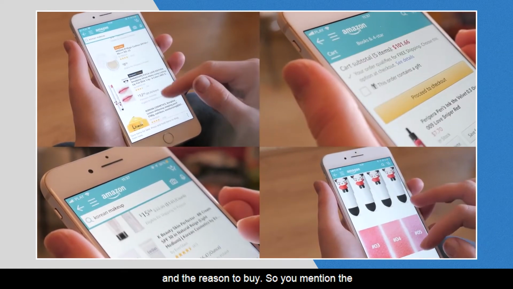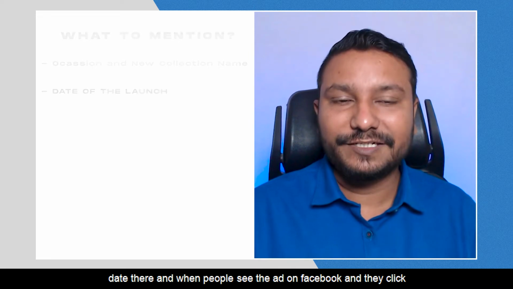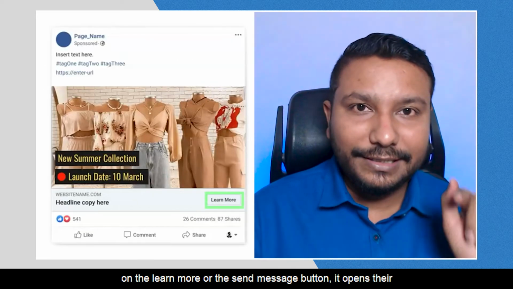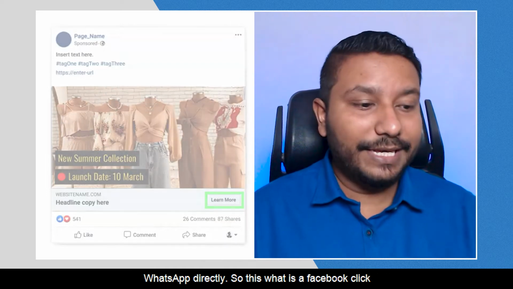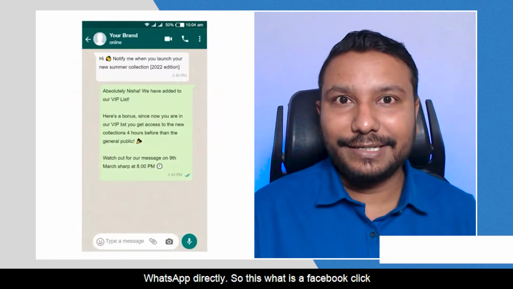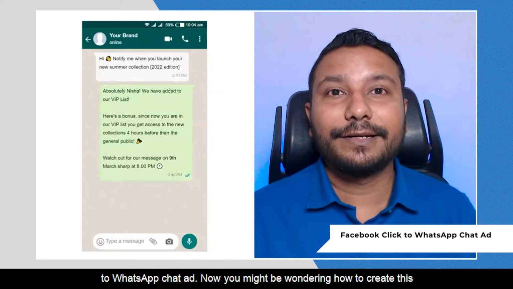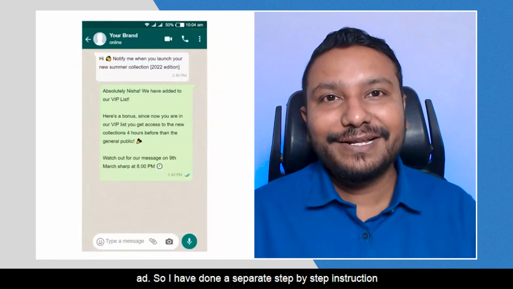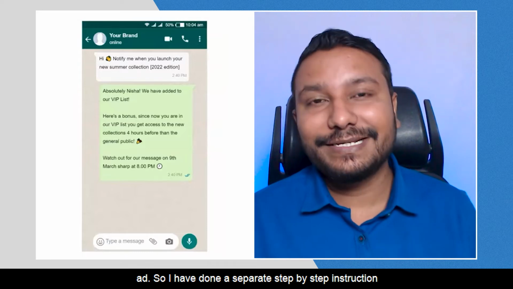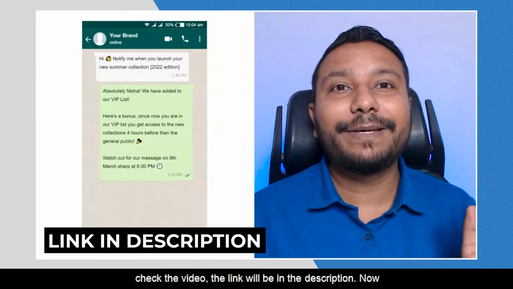So you mention the date there, and when people see the ad on Facebook and click on the learn more or the send message button, it opens their WhatsApp directly. So this is what a Facebook click to WhatsApp chat ad is. Now you might be wondering how to create this ad. I have done a separate step-by-step instruction video on how to create a Facebook click to WhatsApp ad. You can check the video. The link will be in the description.